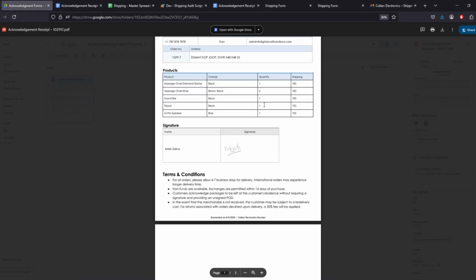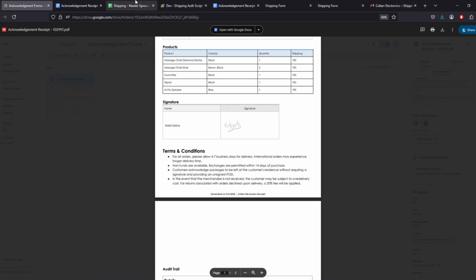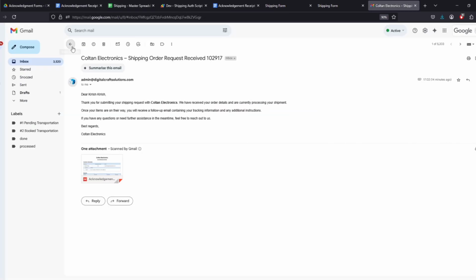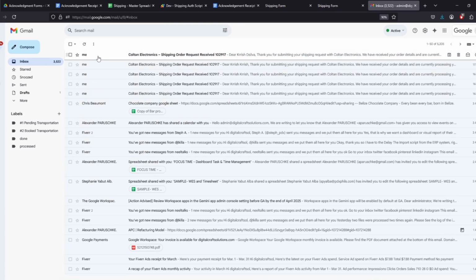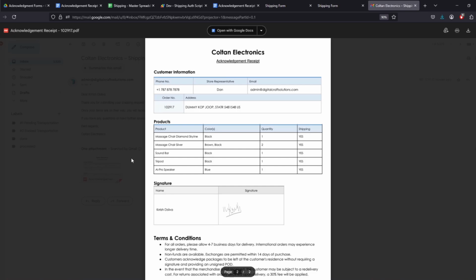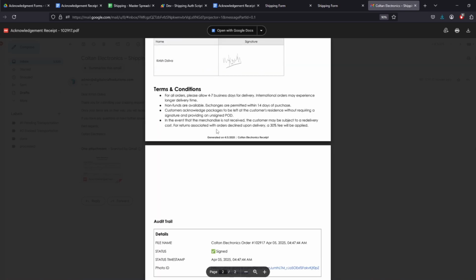So I'll quickly show you. This is the PDF that was generated. Again, this is a replica of this document. And I believe there will be one email as well. So yeah, the email has been generated too, and the PDF is attached as well. So that was about it.